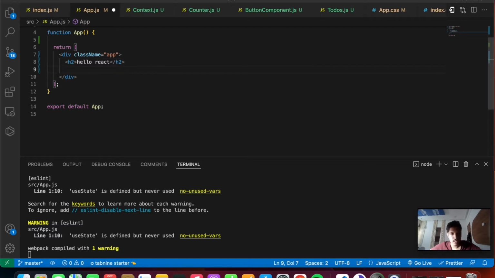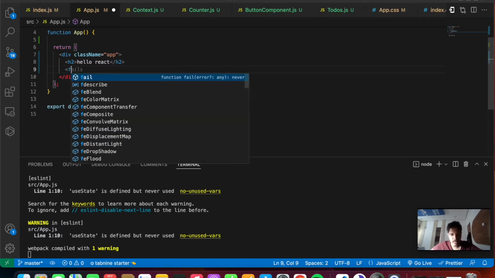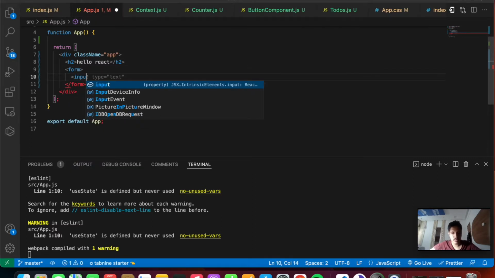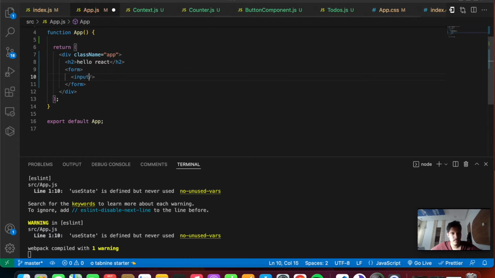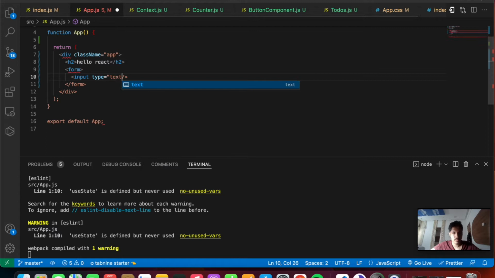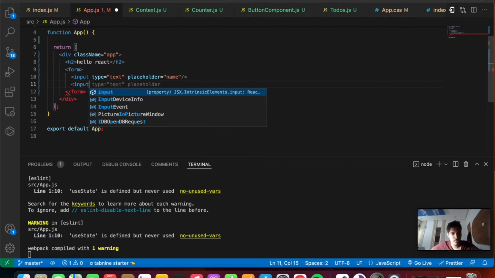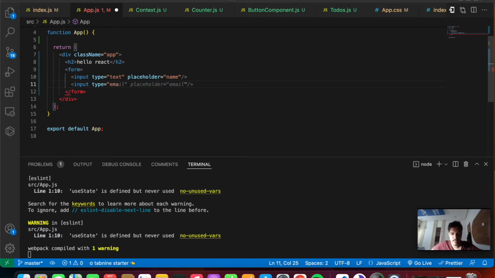So over here inside my return block, let me initialize my form. The first thing is, let's initialize the input field. Over here the type is gonna be text. Let's give a placeholder, it's gonna be name. Let's initialize the second input field. So type is gonna be email, and the placeholder is gonna be email.